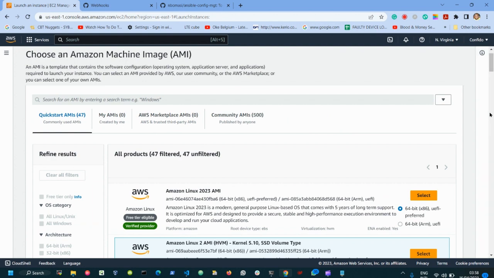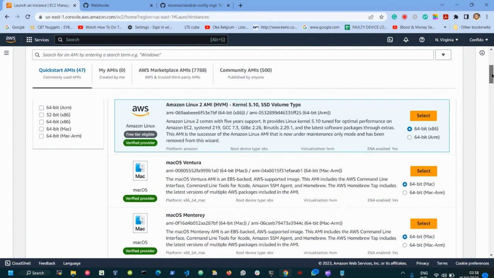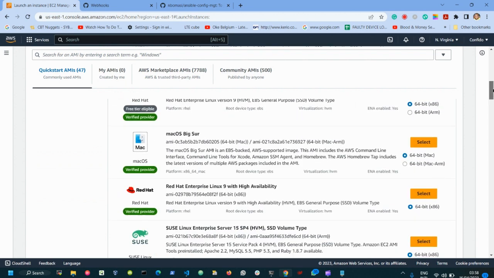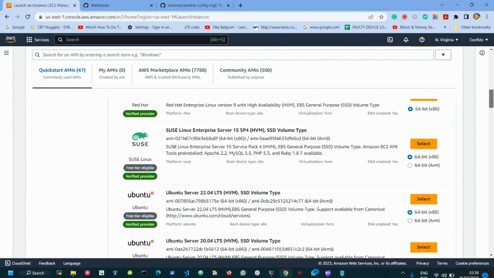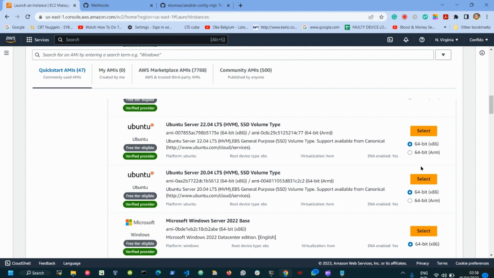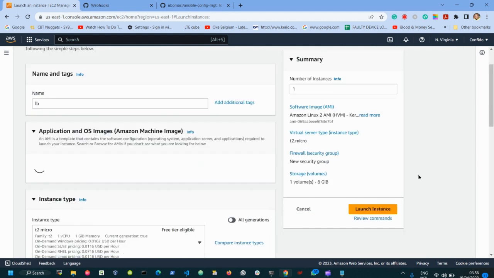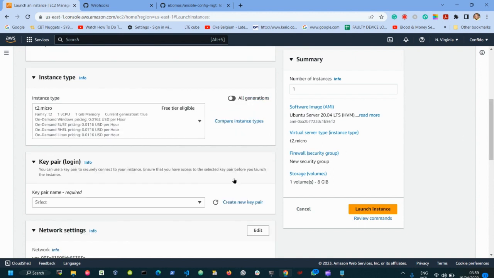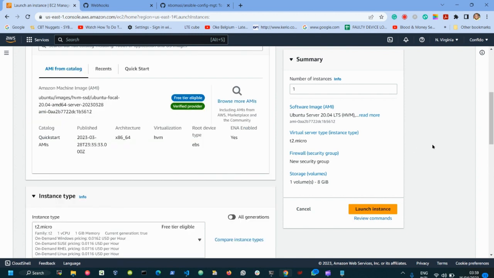So I want Ubuntu. The instruction wants us to use Ubuntu. Okay, here we are. Let me select Ubuntu. I'm going to use a smaller system, not a big system. So we are choosing the free tier.